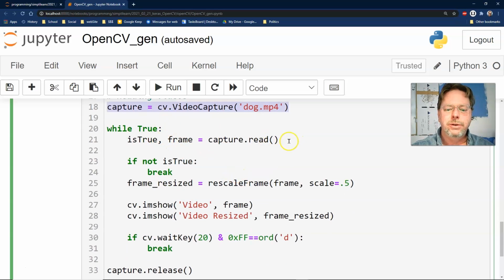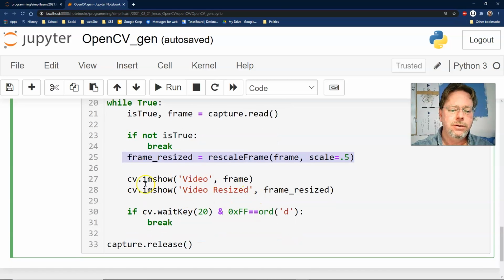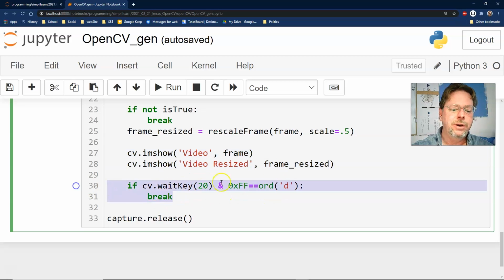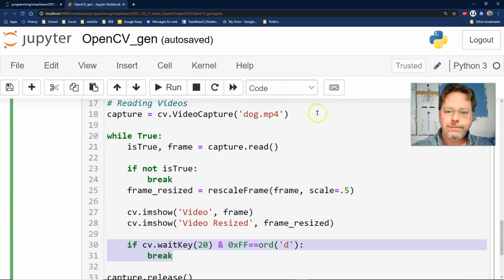And then it says while true. This is again just like above. If not is true, break. And here's our frame resize. And then we're going to do cv.imshow frame, and then we're going to do cv.imshow frame resized. This should look just like you saw before. And then we have this extra code here in case we need to break early.